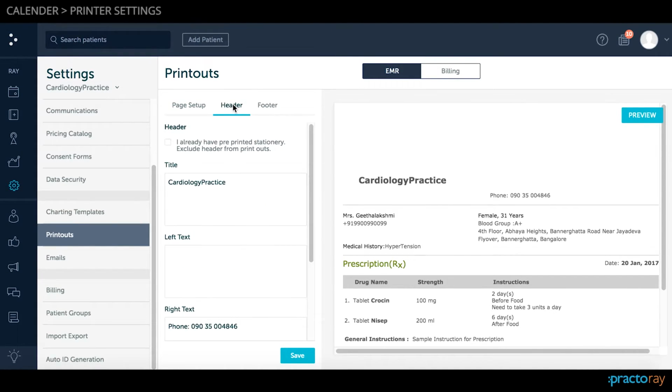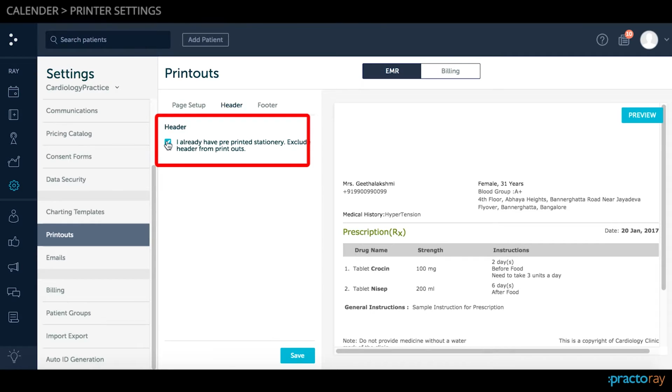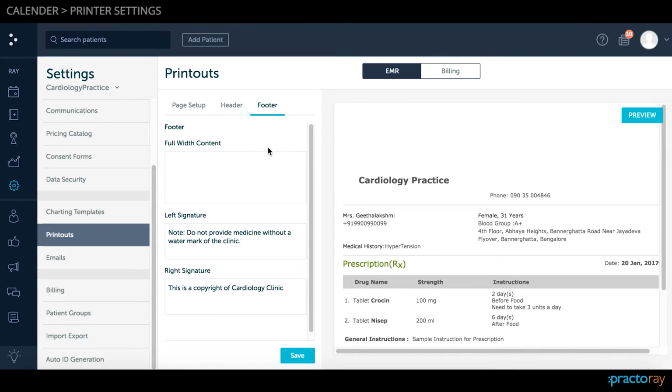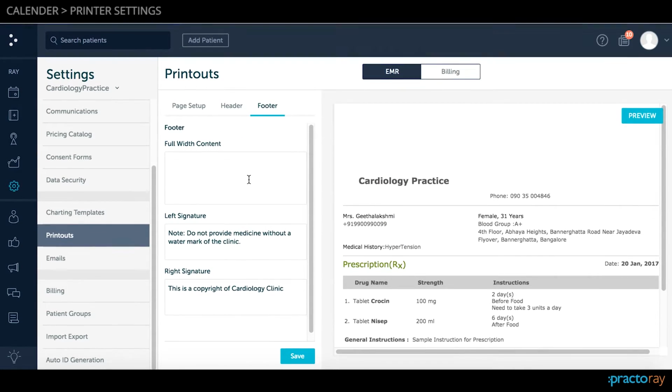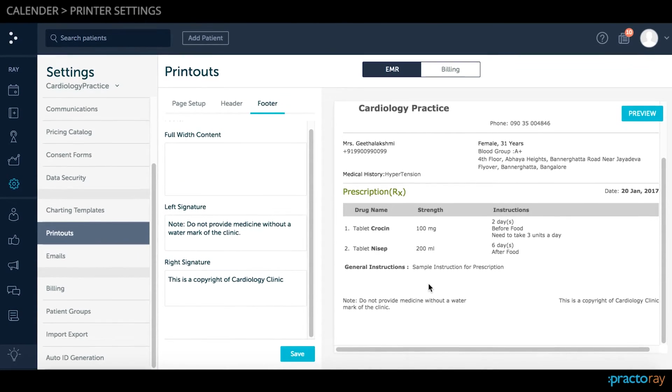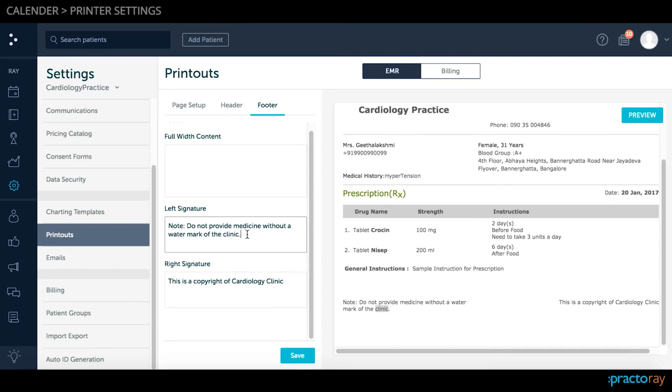If your stationery already has the details of the clinic printed on top, you can choose to exclude adding a header. Otherwise, you can add this information in settings. The footer can also have text on it in addition to any signature details. The preview of all changes you make will be visible at the right side as you make the changes. You can do this independently for EMR and billing. Let's now move on to learn about importing and exporting data.